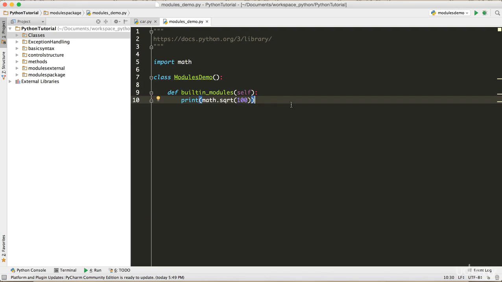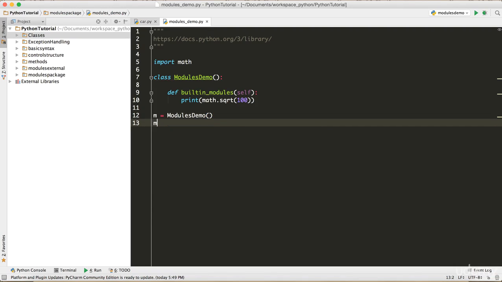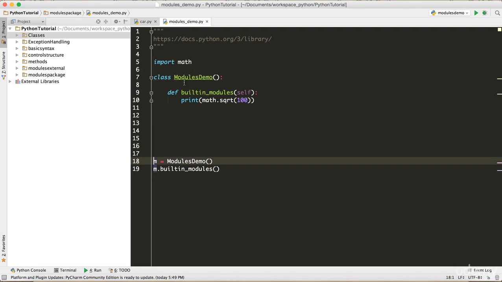And what I need to do is create the object for the class that I created. So modules demo, and let's call m dot built-in modules, right? We're just creating the class in this line, so don't worry about this one. This is just a small method which calculates the square root of 100. The whole purpose of this method is to demonstrate the use of the math module.